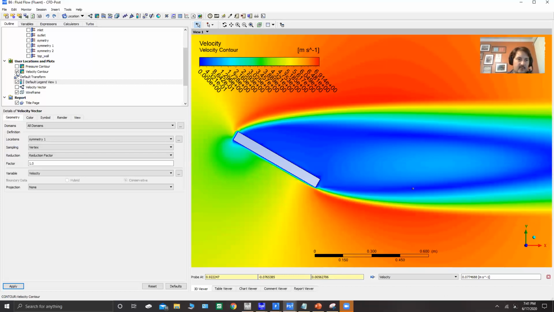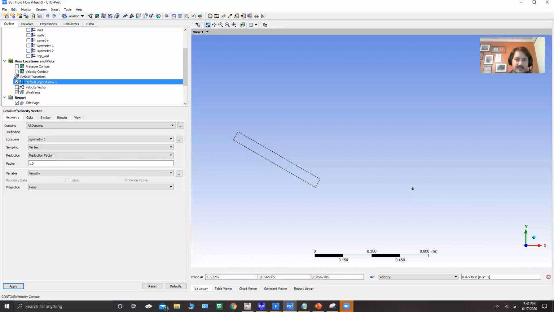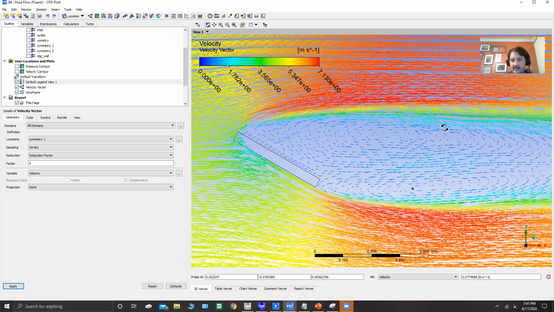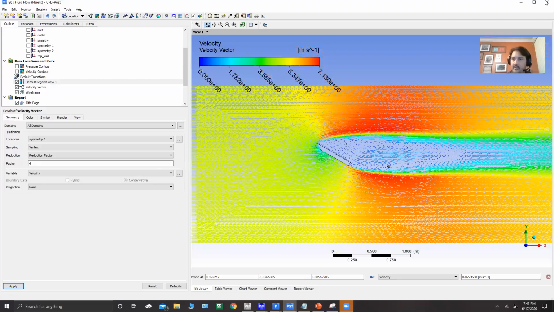And then we can show our velocity vectors here. A factor of 1, let's change that to 4, clear it up a little bit. And you can see that we have a negative velocity here, and these two little vortexes that formed as you have that negative pressure area up here at the front that creates a vacuum that's going to pull that air back into it. So that's the 30-degree angle of attack and how to do that.